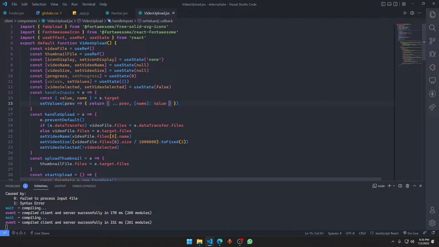What we are basically saying is, get all the previous data we have inside this thing. That is basically just the empty thing itself, right? After that we want to return all of the previous ones and the name, whatever the name is, just change that value to the new value we got. If the name doesn't exist, add the name with the value. That's how simple it is.